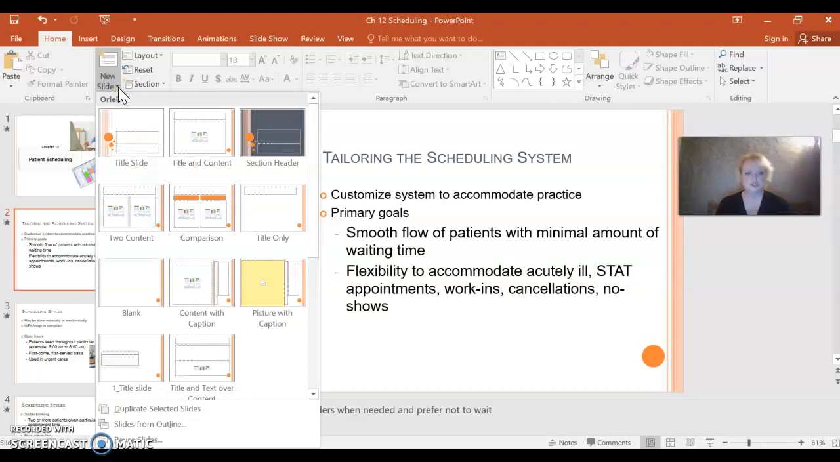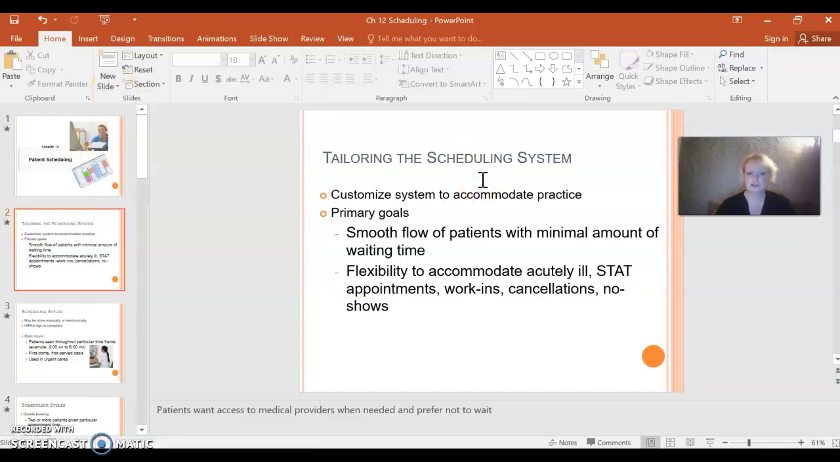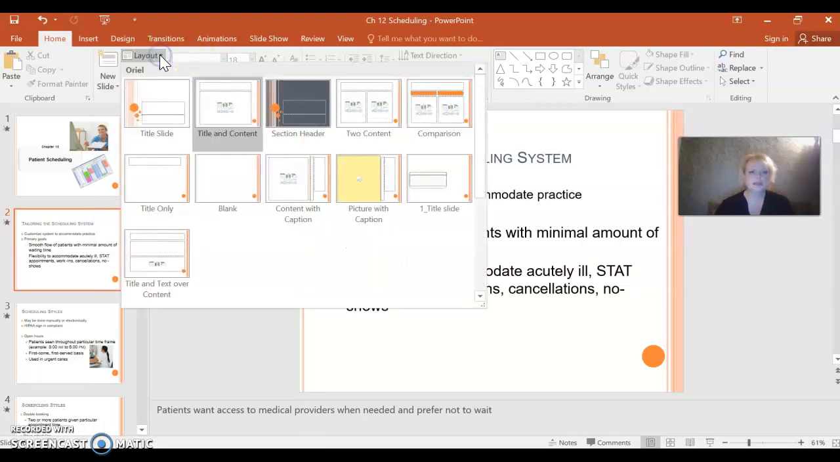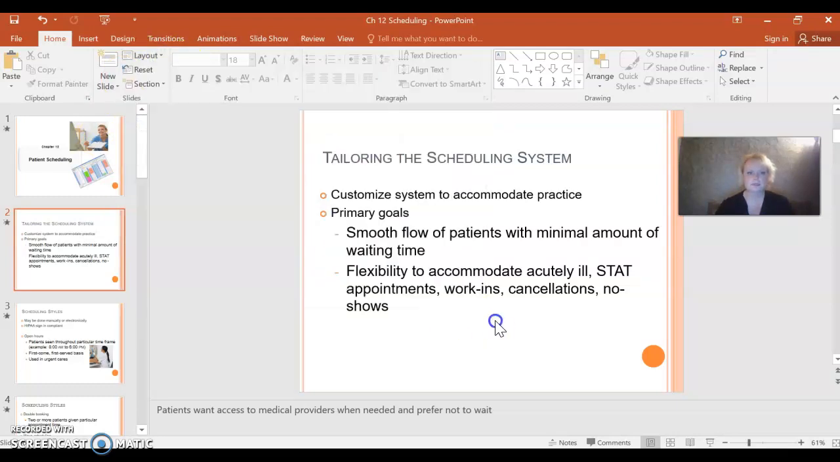You can choose here different slide options. Oftentimes I'll do a comparison or content with caption. It's really nice because it makes your PowerPoint more engaging and exciting for the viewers. So make sure you always click on that down arrow. And whatever slide you're on, you can click on the layout and mix it up and change it as needed. Those are the two major buttons I focus in on. I don't really use these other buttons.